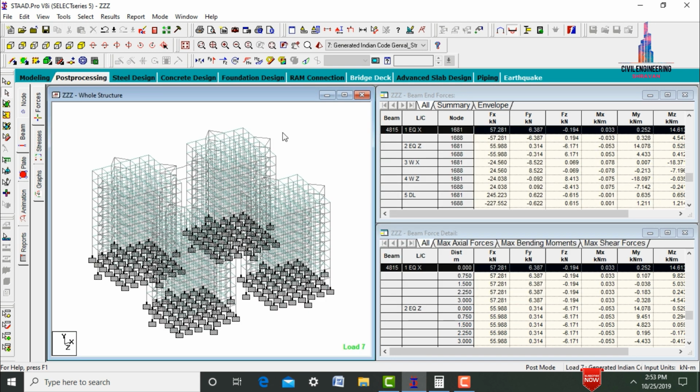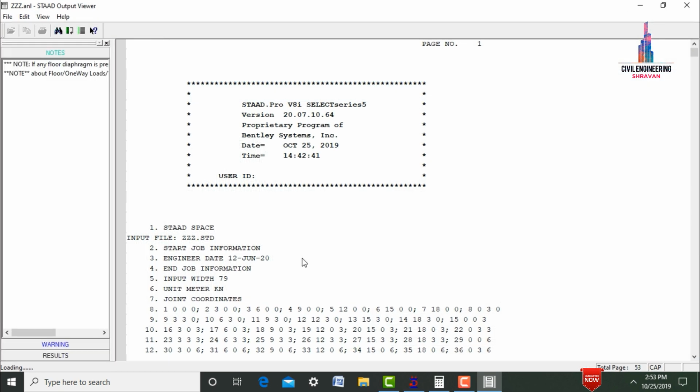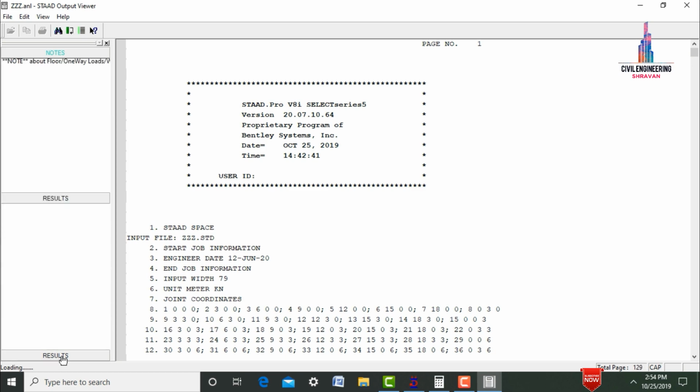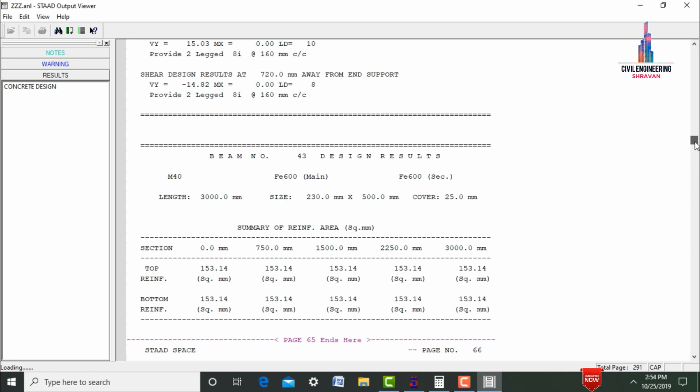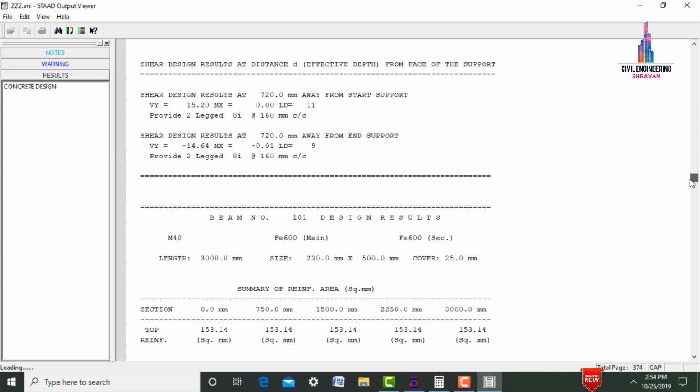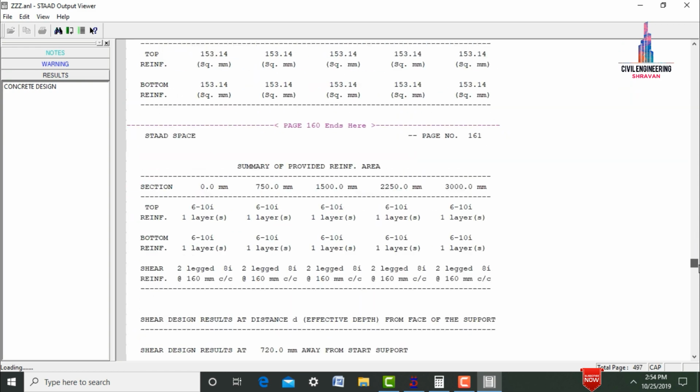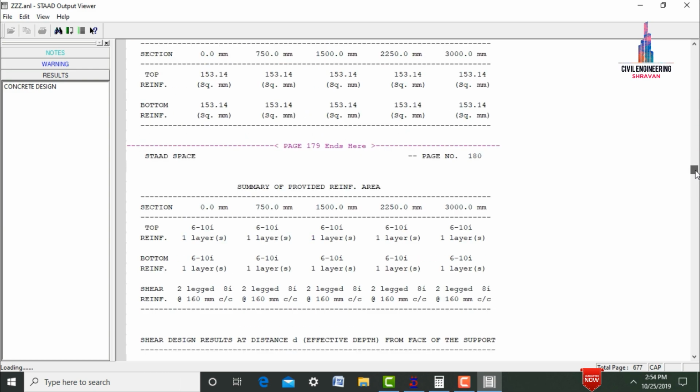Now we need to see the STAAD output file for this respective model. So for that, click on the STAAD output file option here. Click on results option. So click on concrete design. So this is the concrete design for these beam and column sections for this respective G+9 building with horizontal work. So it will be consisting of each and individual calculations for the respective reinforcement values for this structure.